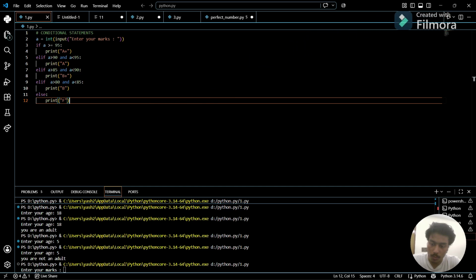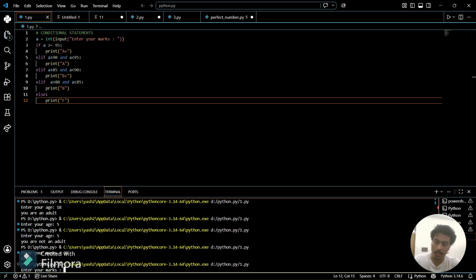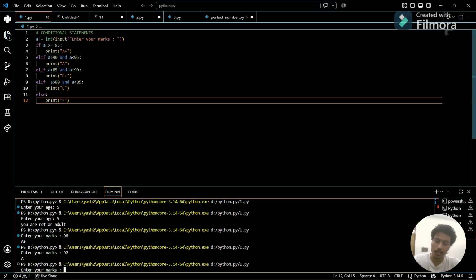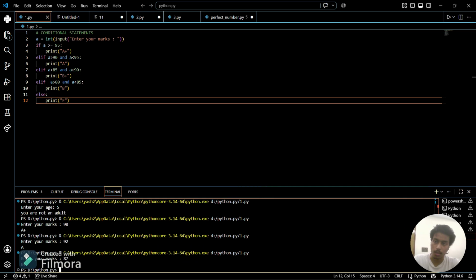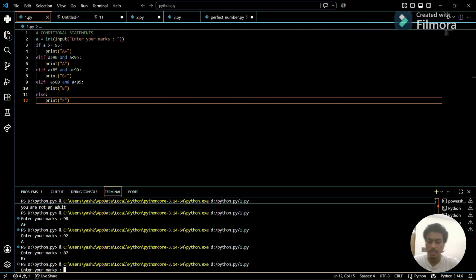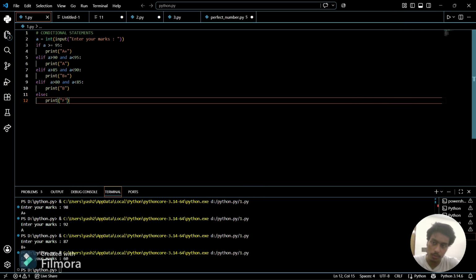So now if we run the program, we are using values. If I use 99 or 98, then the grade is A plus. I am running it again. If I type 92, the grade is A. Again I'm checking, if I give a value of 87, then the grade is B plus. Or if I scored below 65, then I'll get F grade, failed. So that's how this code is working.